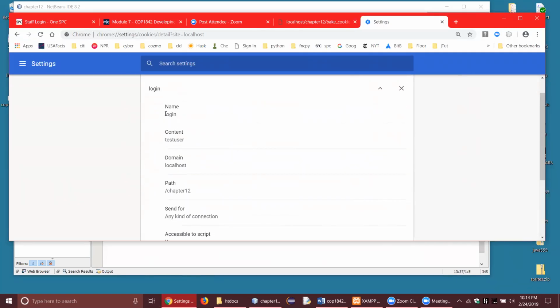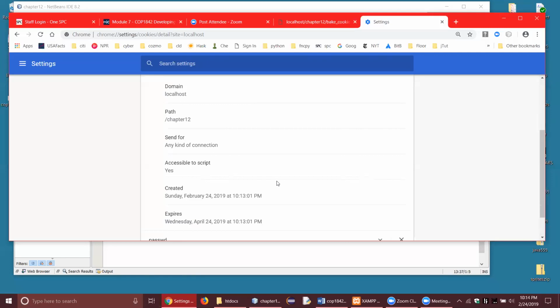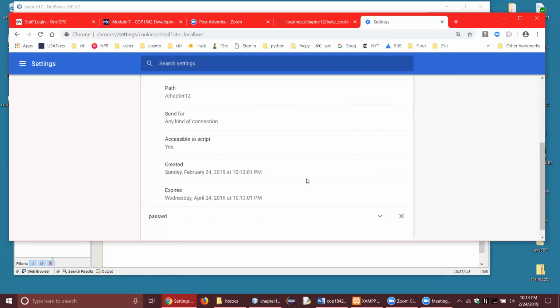Test user. The name of the cookie is login. The value in the cookie is test user. It's for the localhost domain. Its path is for chapter 12, so any of the programs in chapter 12 will be able to read this cookie. It's for any kind of connection. It is possible to limit the connection to HTTPS for a secure connection.